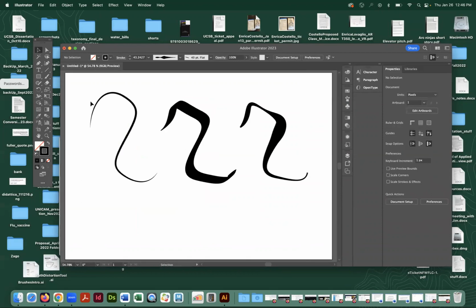There is no pre-made stuff in Illustrator. You make it as you go. So that's a really good tool for that.